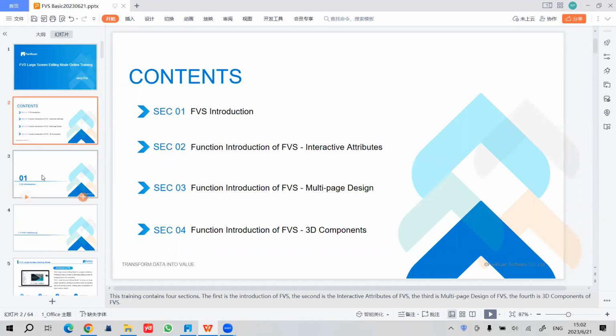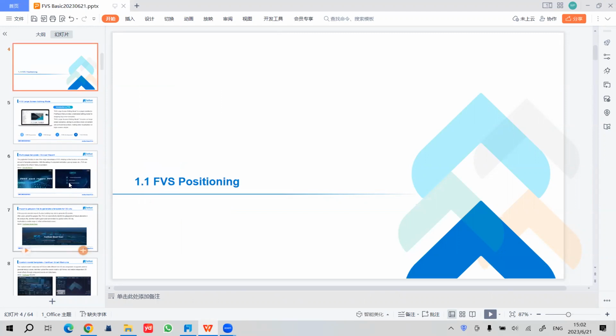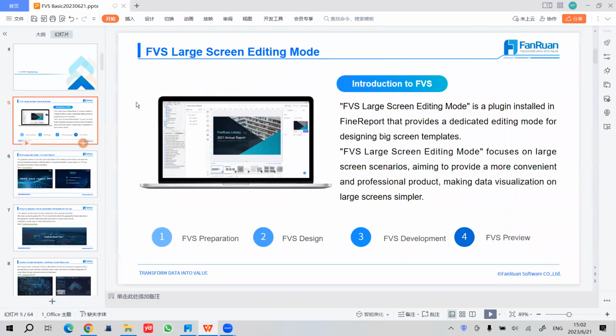First, I will give you the introduction of FVS. So what is FVS? First, it's a plugin in FineReport. It's a new feature in FineReport version 11. You can install it in the plugin management from the FanRuan community.